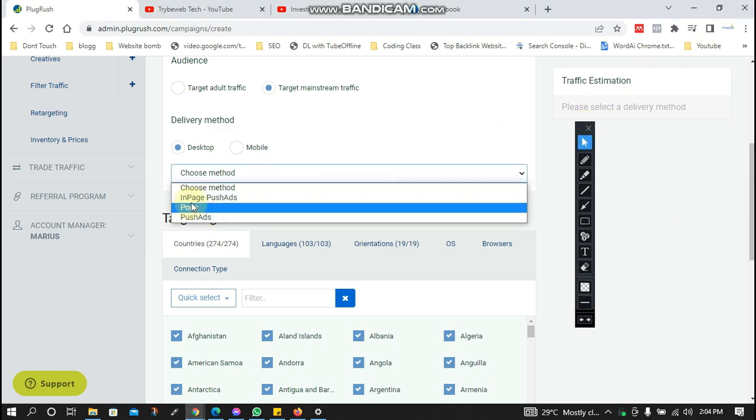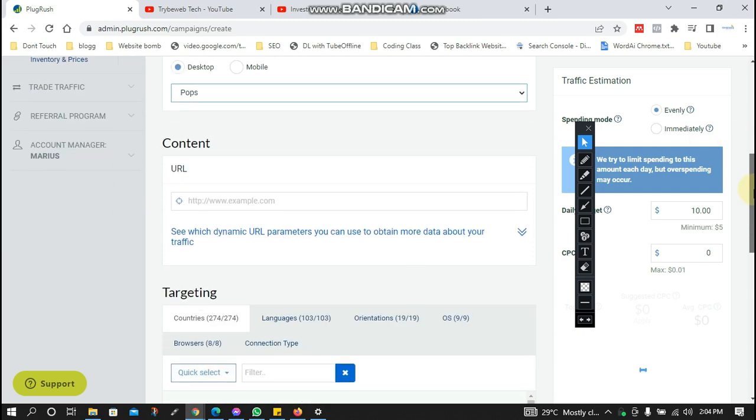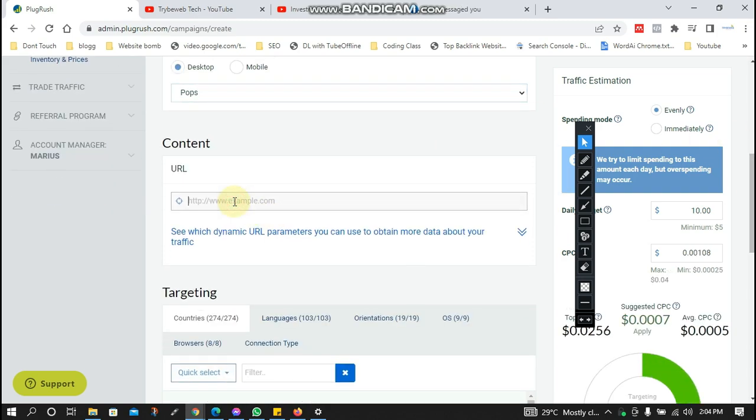Then for your method of pushing, use pop ads. There are different types, like in-page push ads, but pop ads convert for YouTube. Those are the adverts that will pop up in the background while the YouTube video is playing. Then here, this is where you're going to put your URL. So let me just put this random YouTube video for testing, because we're testing it out, but this is how it works.